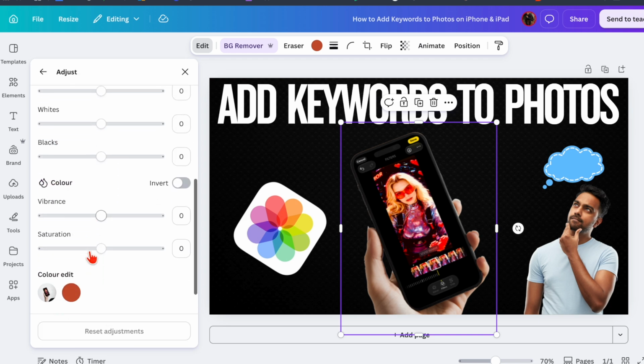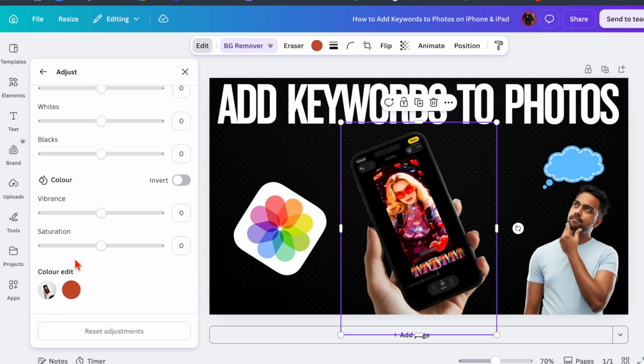Then you have to scroll to the color section to find the saturation slider. Then you have to drag it to the right to boost the color or to the left to lower it down to your heart's liking. And that's about it. Adjusting image saturation in Canva gives you much greater control over how your photos look and how they fit into your overall design.